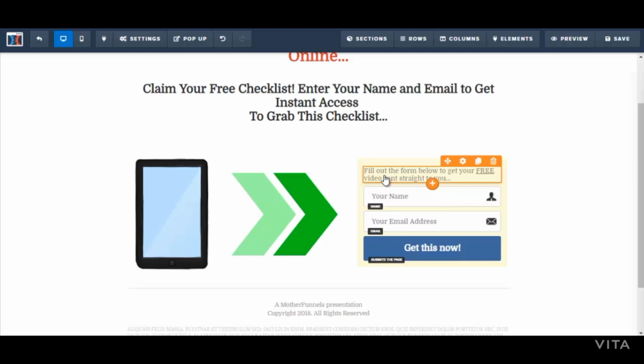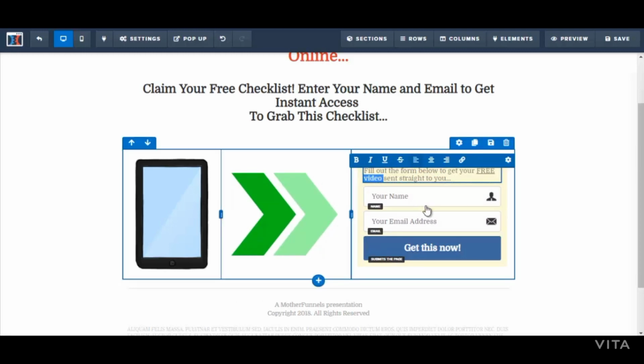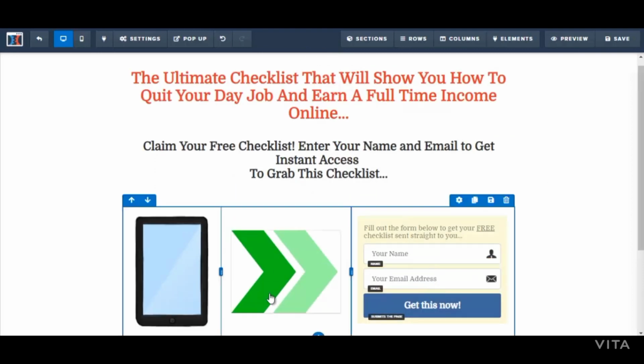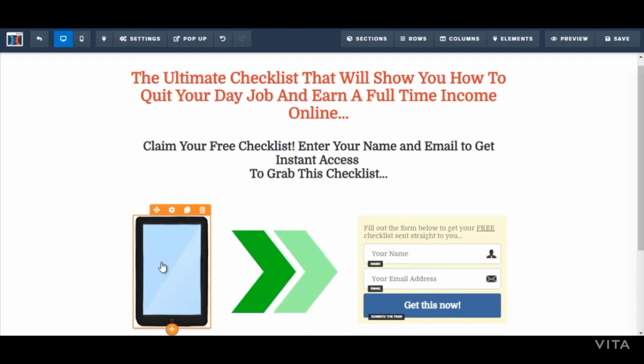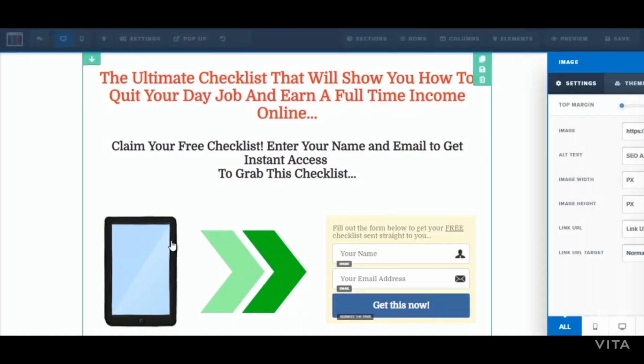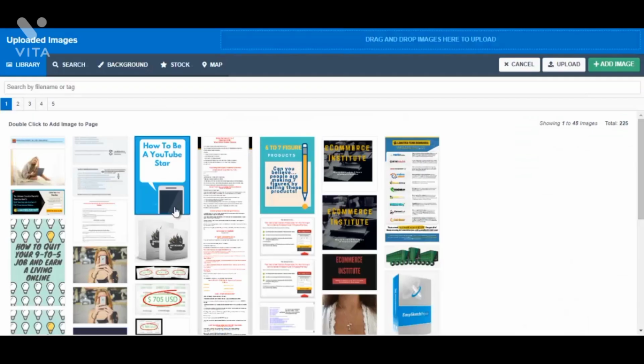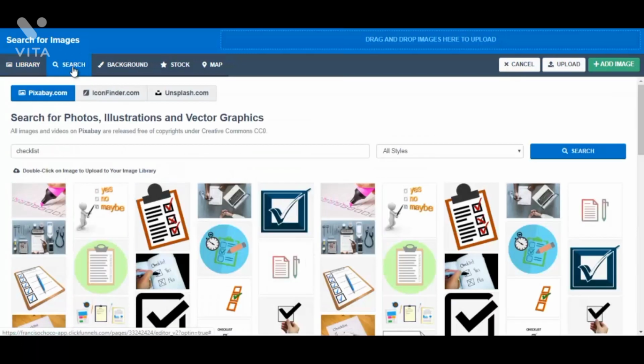Okay, here it says fill out the form below to get your free video sent straight to you. So let me just replace video with checklist. Okay, and I want to change the image on here. So what we have here, this looks like a tablet of some sort. So I'm just going to click on this, and where it says image, I'm just going to click on here. These are all the images that I've uploaded, and I'm going to do a search for something more appropriate. So I type in checklist here, and this is what pops up here.